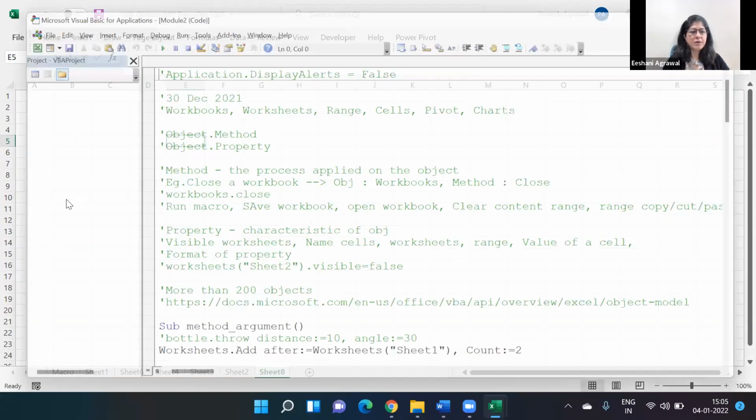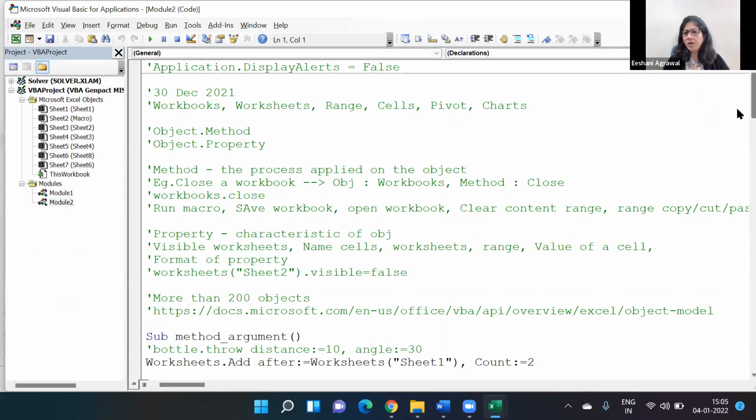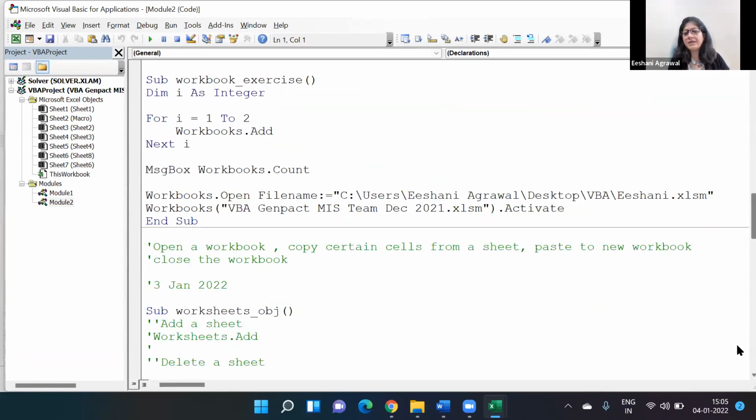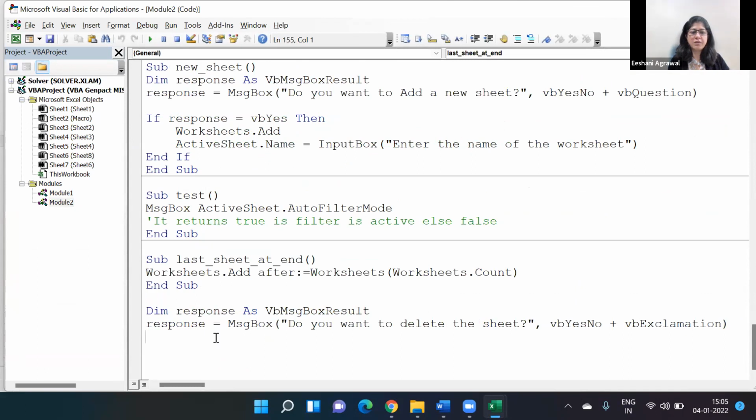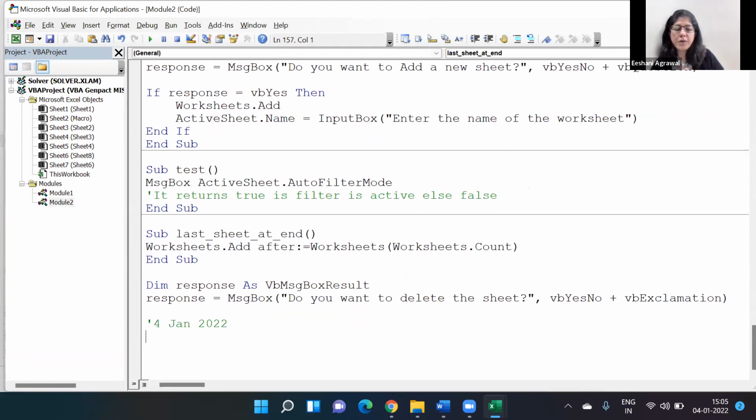So today, you will hopefully have a better understanding of why we are learning VBA. Today we are going to cover the concept of range. Now, what is a range?